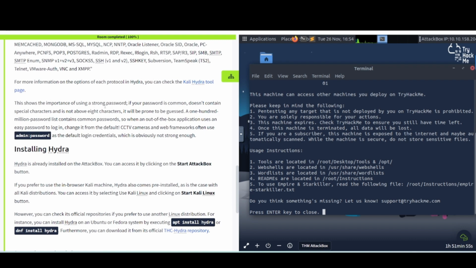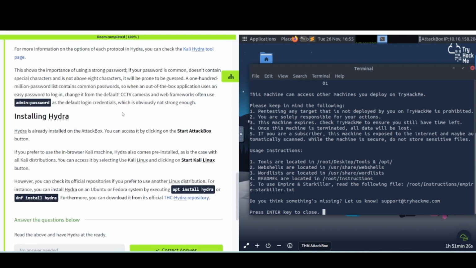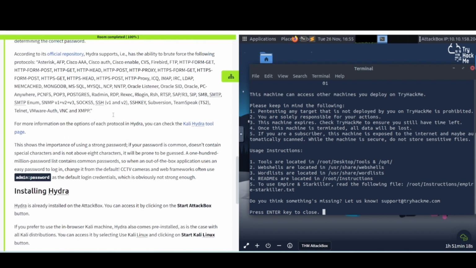This shows the importance of using a strong password. If your password is common, doesn't contain special characters, and is not above 8 characters, it will be prone to be guessed. A 100 million password list contains common passwords. So when an out-of-the-box application uses an easy password to log in, change it from the default. CCTV cameras and web frameworks often use admin and password as the default login credentials, which is obviously not strong enough. Right, this goes back to this is for educational purposes only. Okay, this is obviously a lab environment where we're practicing and learning about security and such.